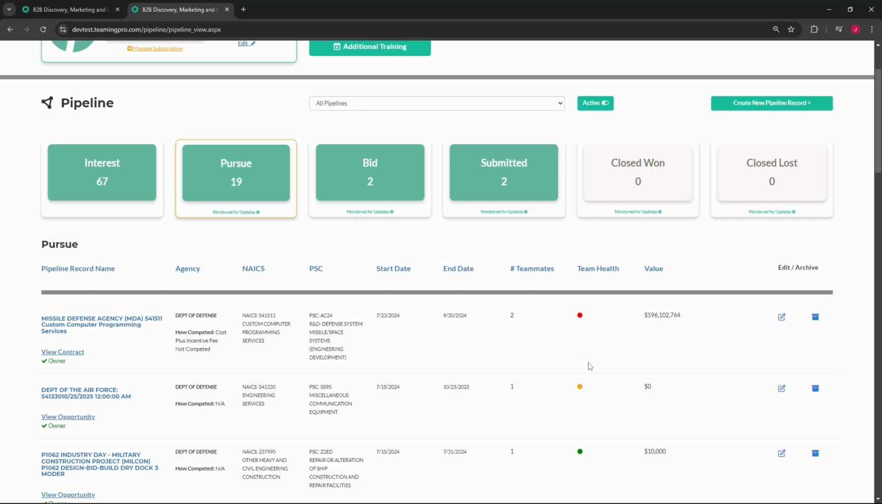Yellow is an indicator to show that something will need to be looked at soon, and green means that all teammates are good to go. This indicator is provided automatically and on a daily basis, so there is nothing you'll need to do other than be alerted and aware of issues.